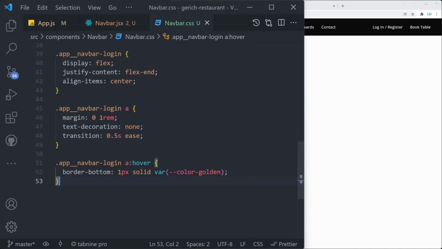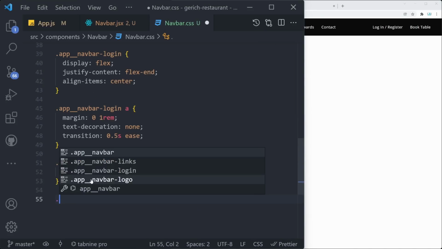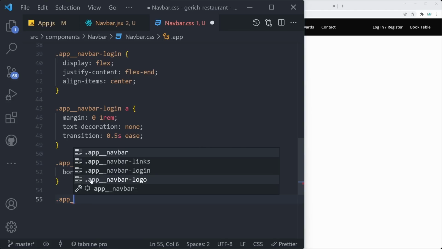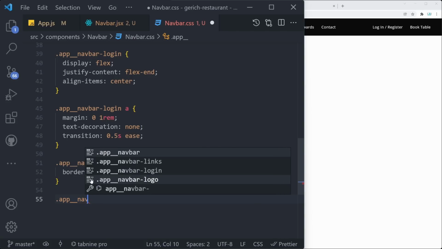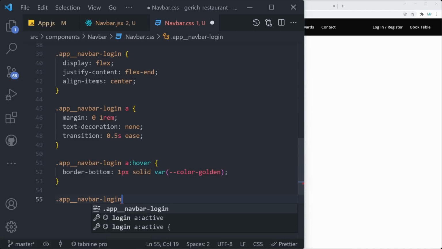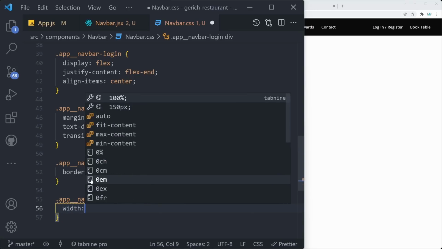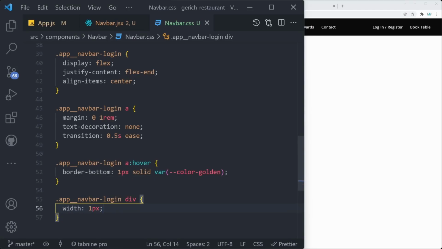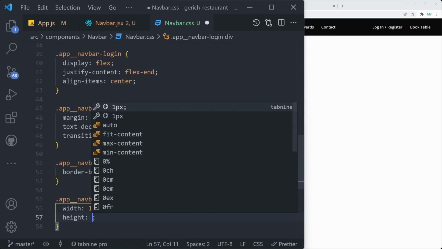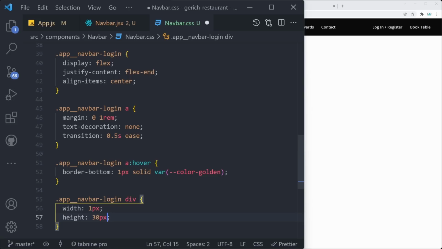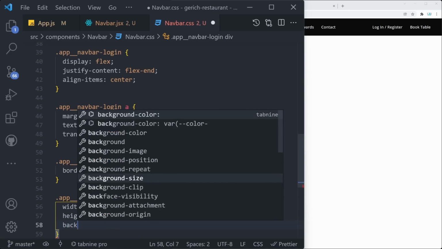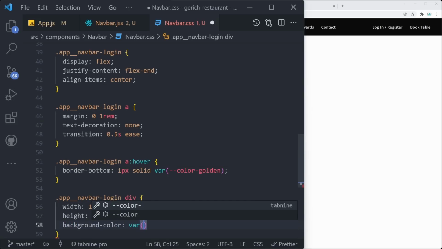Great. So finally, we can also change the div inside of the Navbar login by saying .app__navbar-login and then div. We're going to give that div a width, which is going to be of 1 pixel. We can give it a height of 30 pixels, and we can set the background or background color to be var(--color-gray).